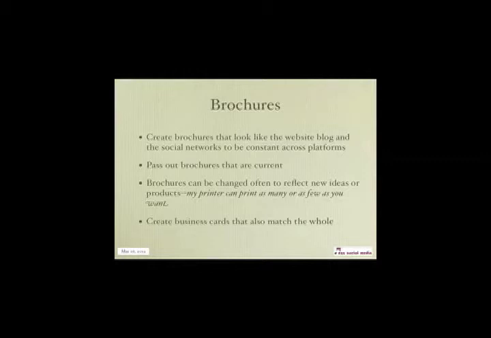We can put Facebook, Twitter, website, YouTube addresses on there so that people can find us that way. We can also create business cards that match all across, and once we have that logo and colors and everything we want, that'll match the whole. I design brochures for $30 and print them for $1 a piece, so that's a really good deal.